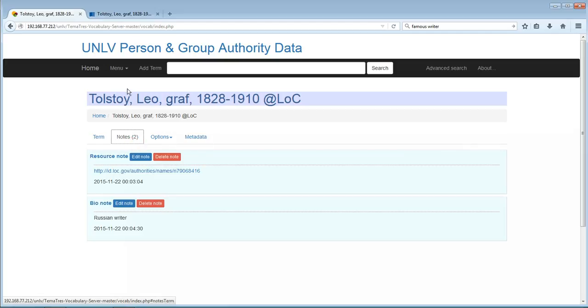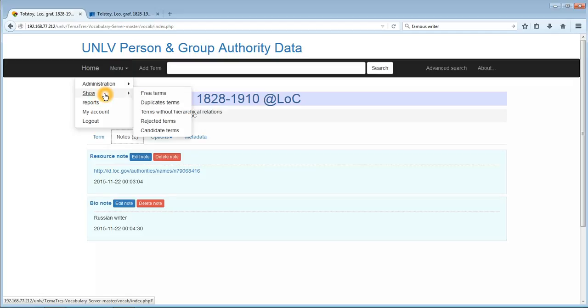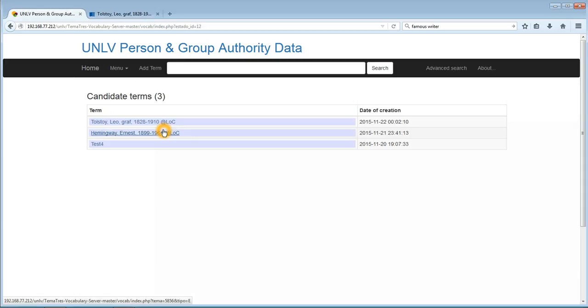You can check if your term has been approved by going to the menu and then show and candidate terms, this last option here. If your term is still pending approval, it will show in the candidate terms. Here we have 3 different terms pending approval. So that means that you still need to wait for the metadata creator to approve your term before you continue creating the metadata in project client.